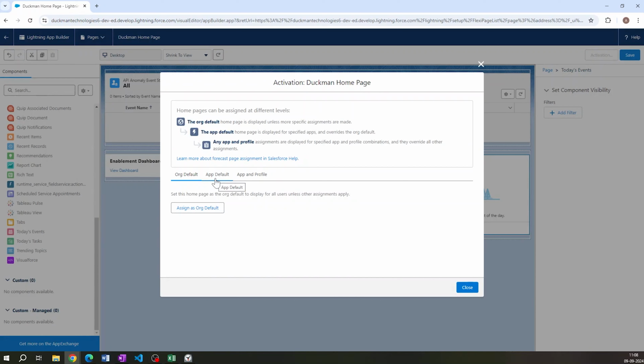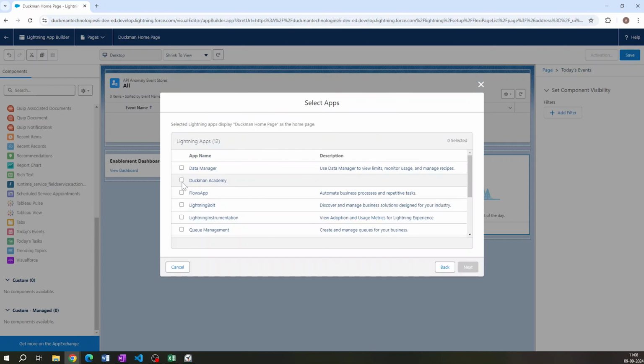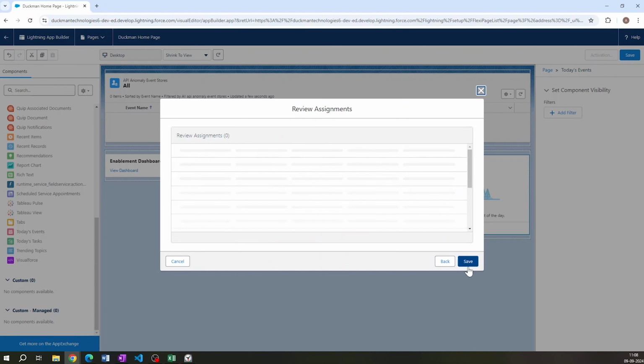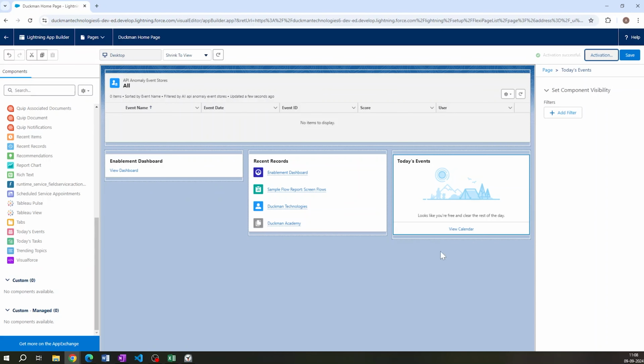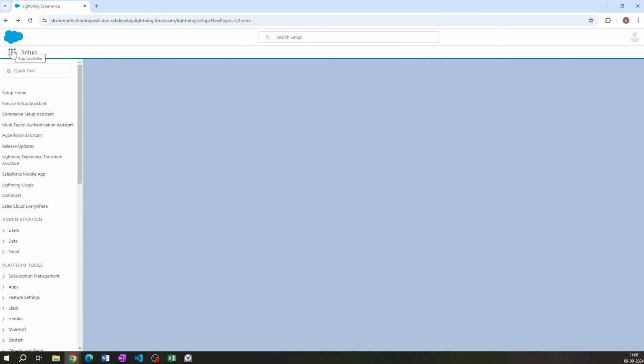Click on App Default. Select your app. Click Next. Click Save. Click on the back arrow on top left corner.